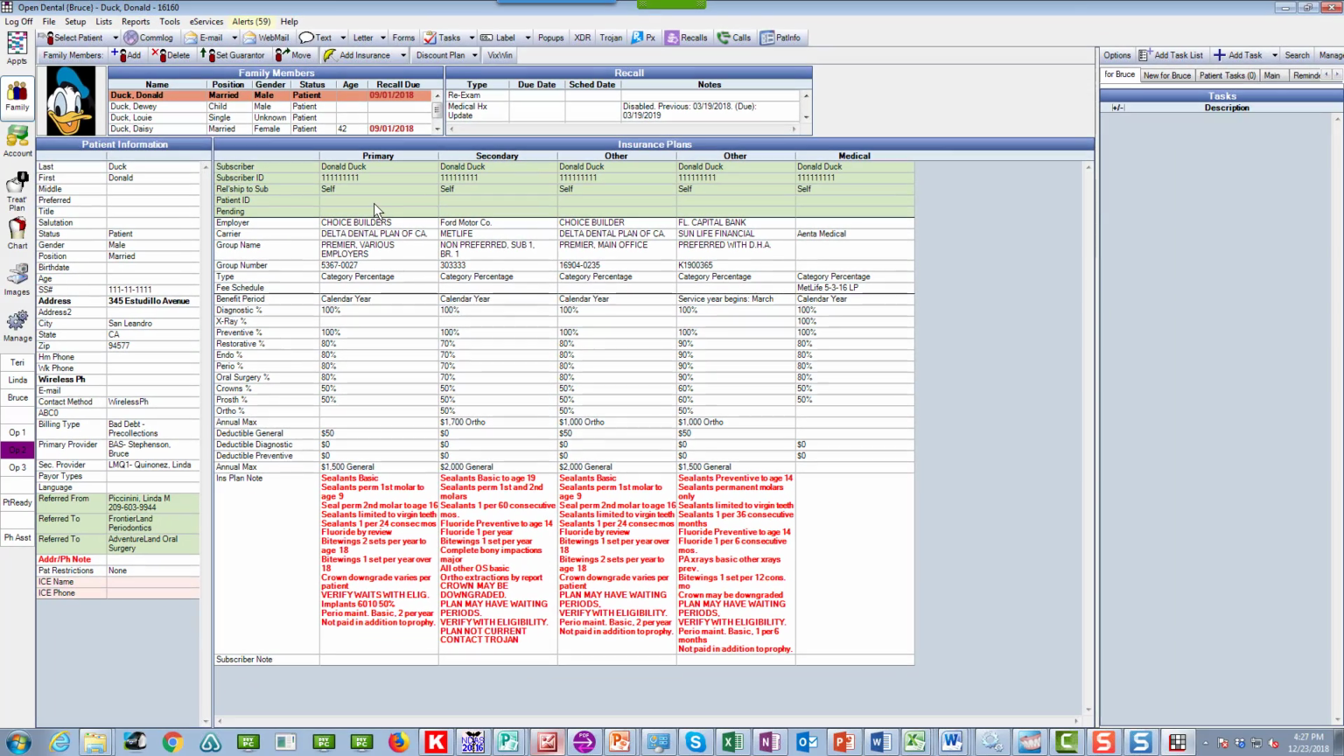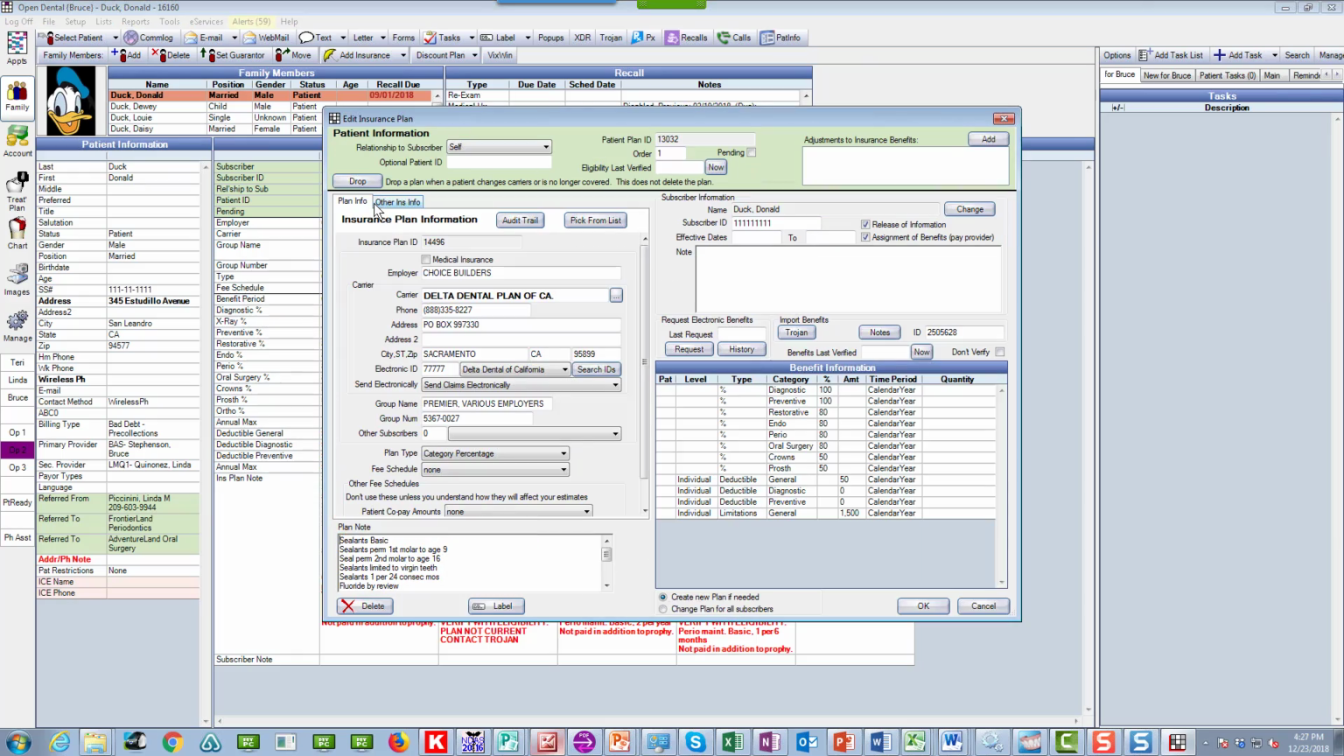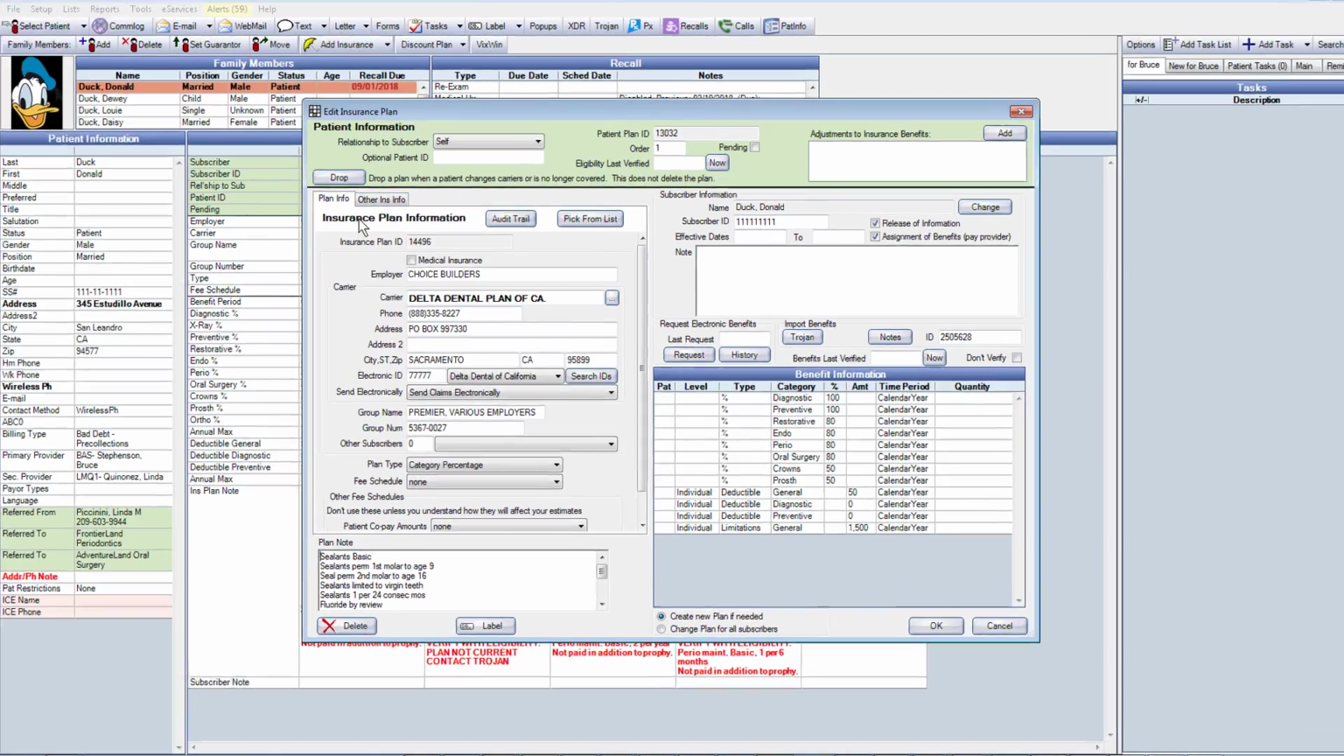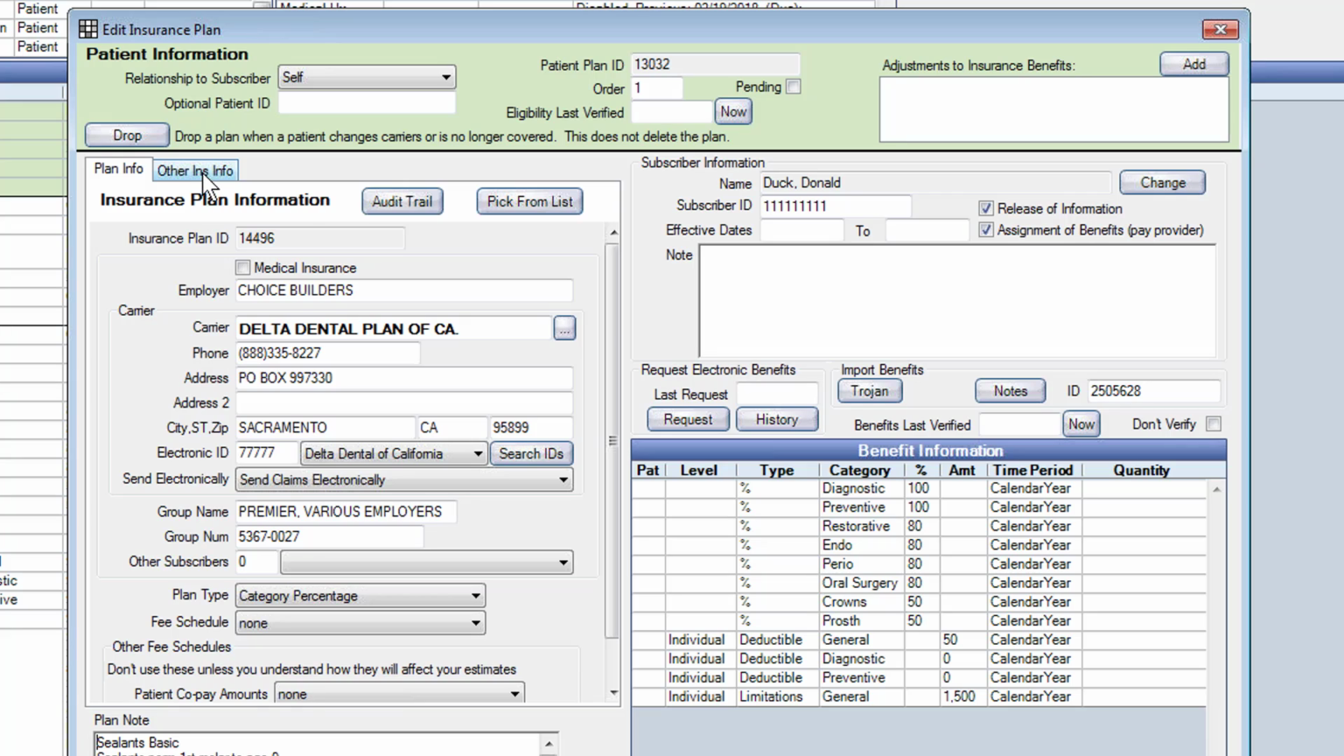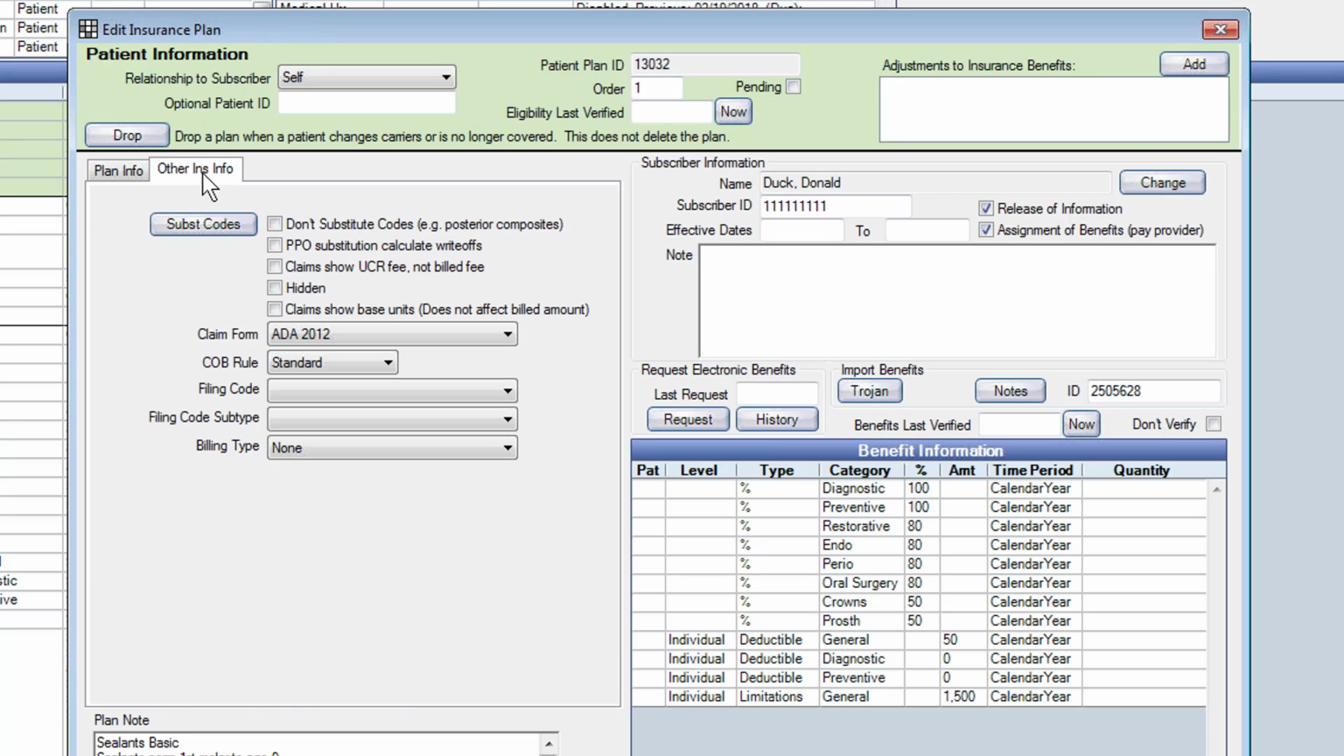I'm going to go over here and select this insurance for Donald. And if you go into this other information tab over here, you'll see one of the things is not checked: claims show UCR fee, not billed fee. We always want to make sure that that's checked. But you don't want to have to go into each plan to do this. So what I'm going to show you is how to change it globally. In other words, how to change it for all the plans at once.